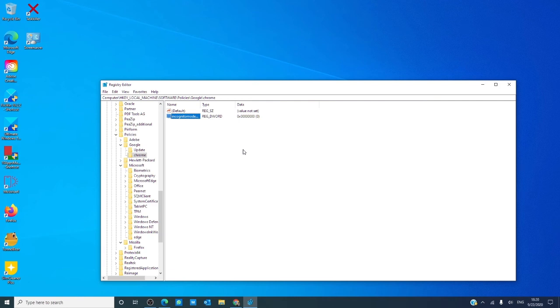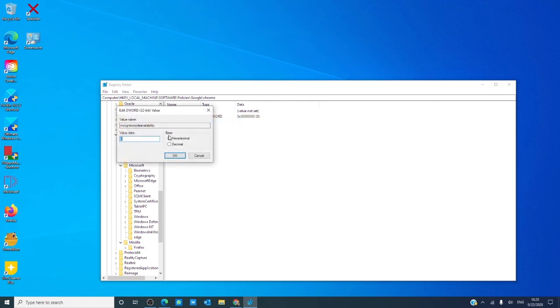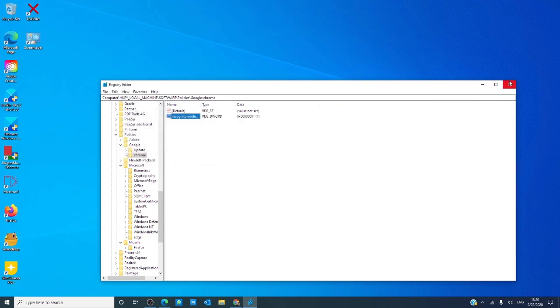Click enter. Right click on it. Go into modify. Set the value to 1. Once again, restart your computer and see if this works.